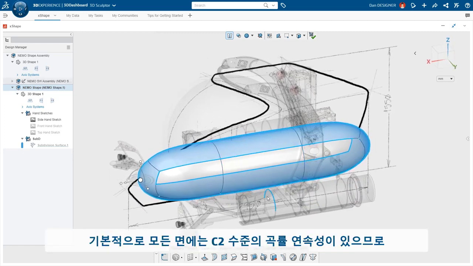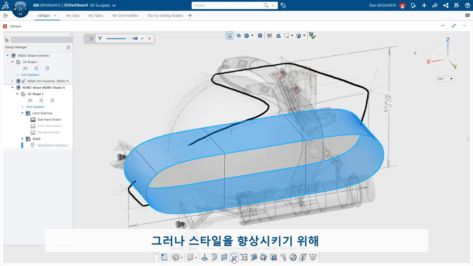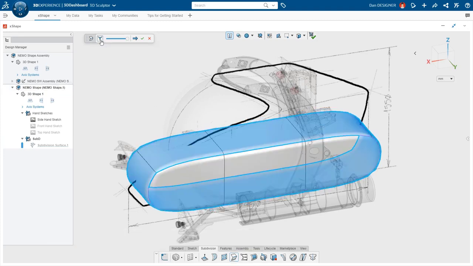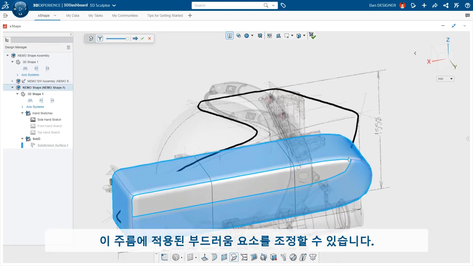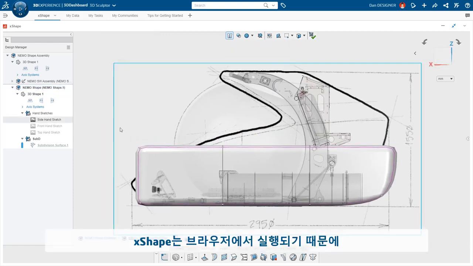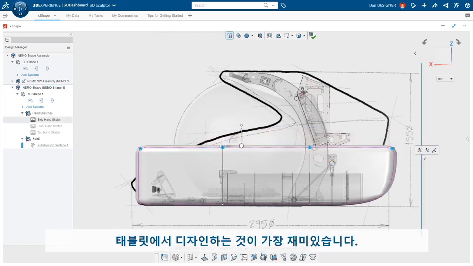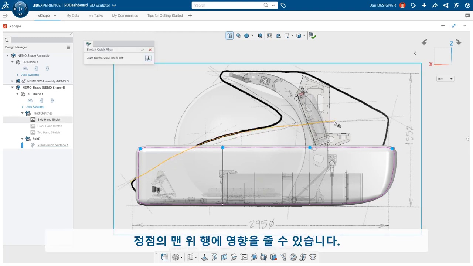By default, all faces have a C2 level of curvature continuity, ideal for any industry of product design. However, select edges can be creased at any time to enhance the style. In this case, by dragging the slider, Dan can adjust the smoothness factor applied to this crease. Because X-Shape runs in a browser, it's most fun to design on a tablet. Dan can swipe his pen across the screen to influence the top row of vertices.